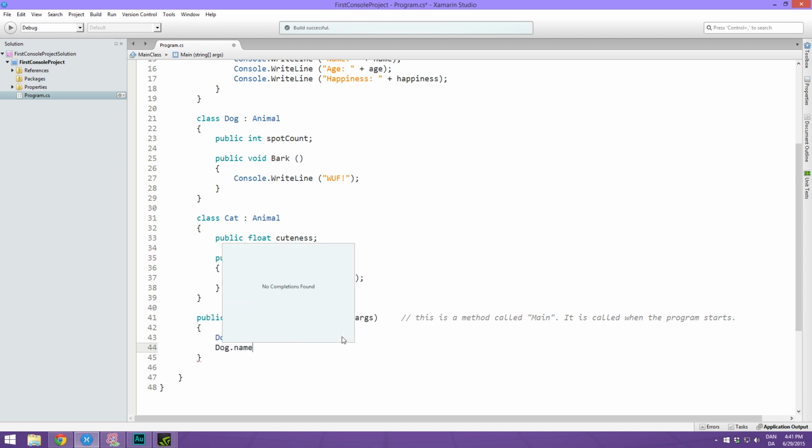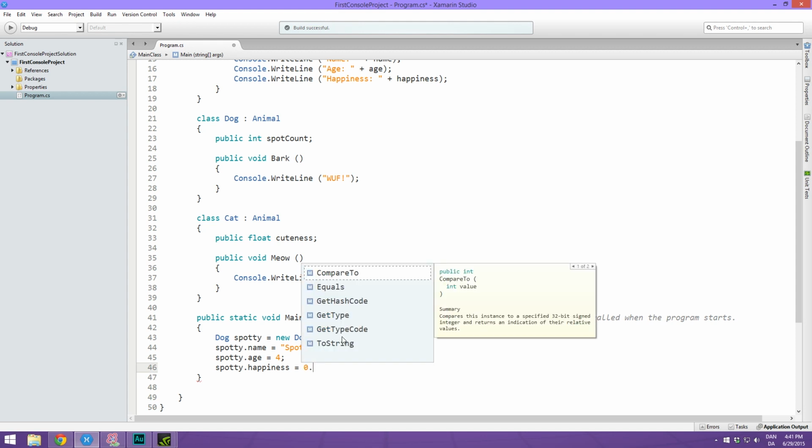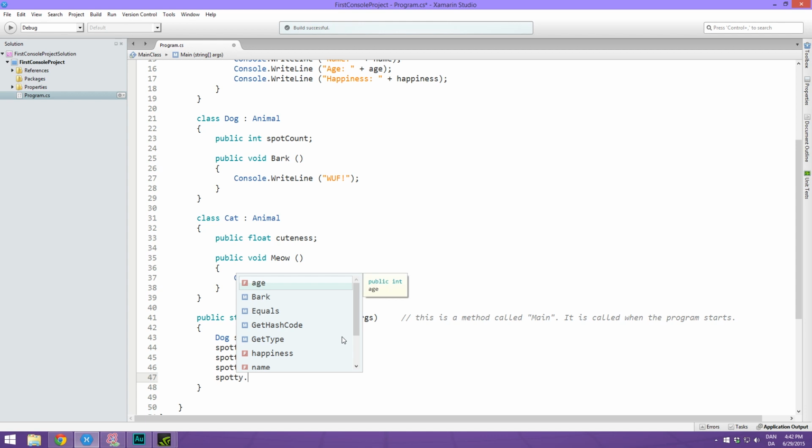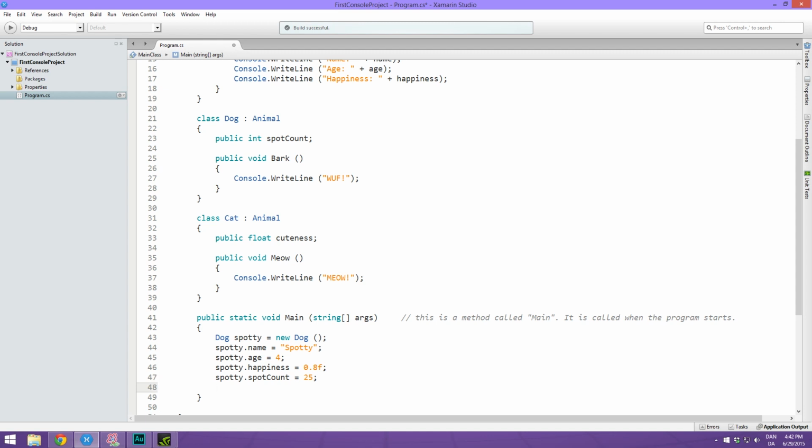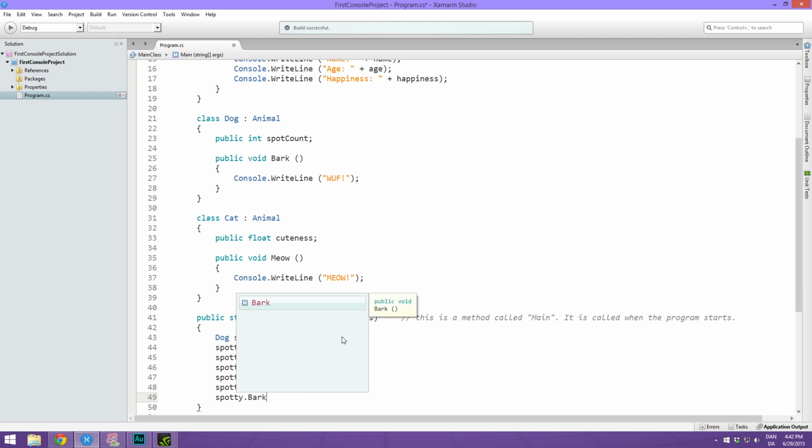And first off, let's set his name, Spuddy.name equal to Spuddy. We'll set his age equal to, what are we going to do? We're going to say 4 years old. We're going to set his happiness to 0.8. And next up, we can access the values that are specific to this derived instance, so the spot count. And you will notice that we, of course, can't access the cuteness because that's specific to the cat. But we can access the spot count, and we're going to set that equal to 25, hence his name. And finally, we are going to print his base, and then we can maybe make him bark.